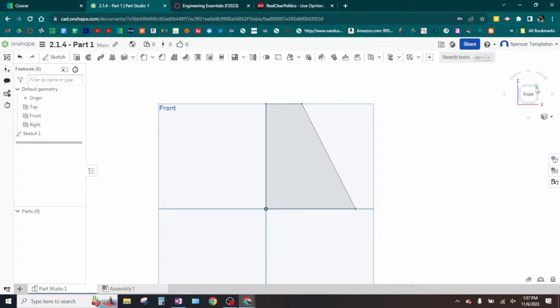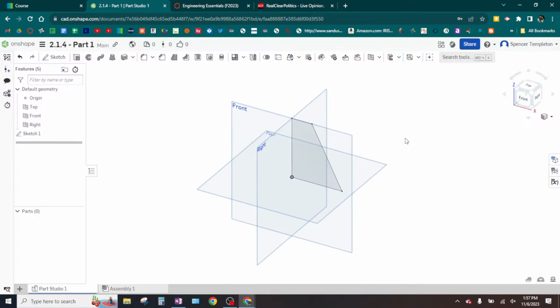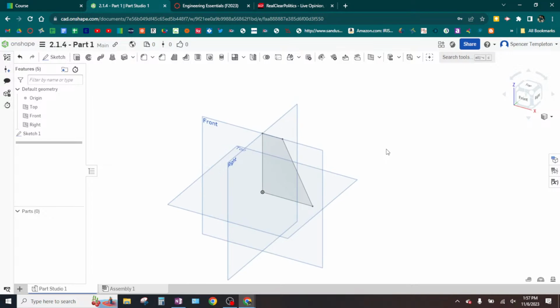So what I'm going to do is click on this corner of my view cube and put it at an angle. I think it's easier to see your three-dimensional features when you're at an angle. So what we're going to do is click here on the first feature. It's called extrusion.